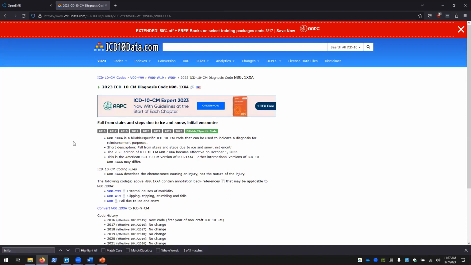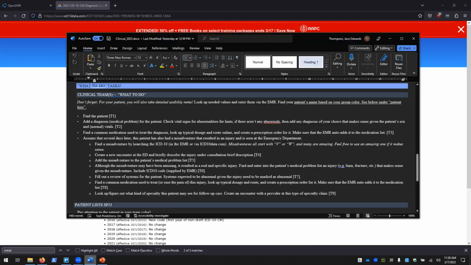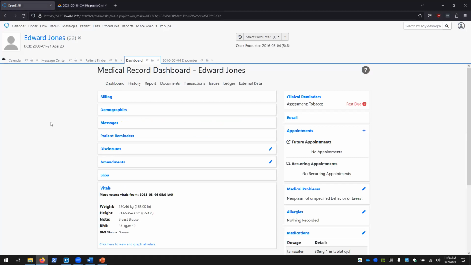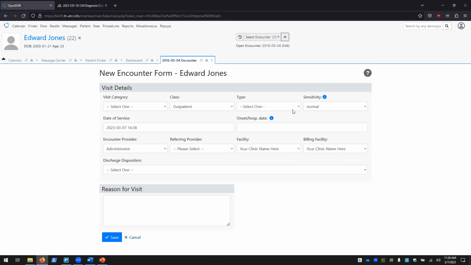All right. Fall from stairs and steps due to ice and snow, initial encounter. And I'll run with that one. And then this one, we need to do an encounter form. So let me see how fast we can do an encounter.